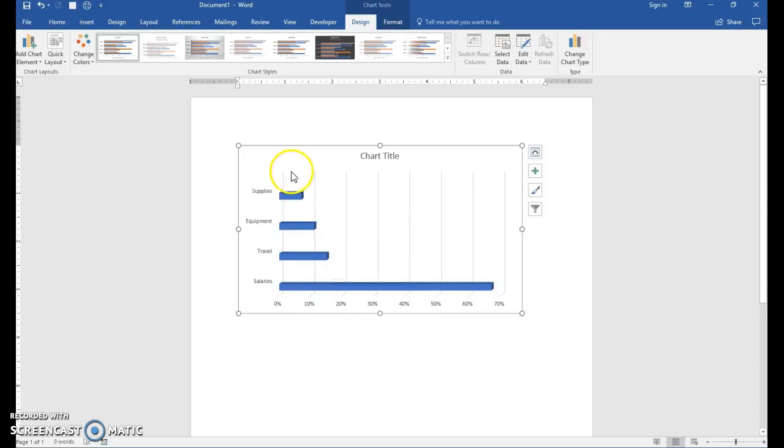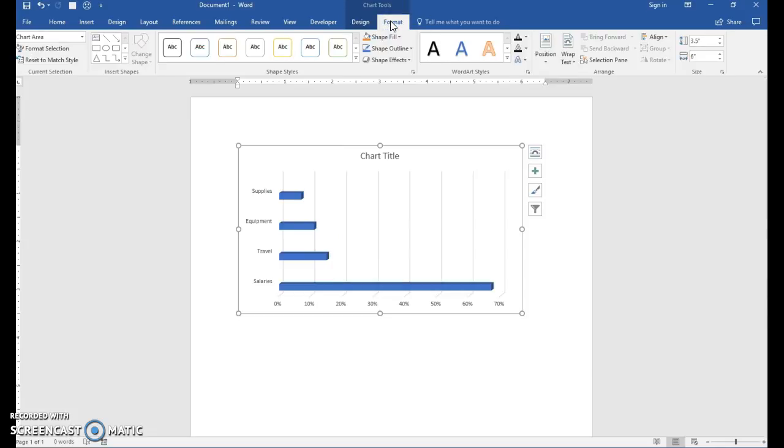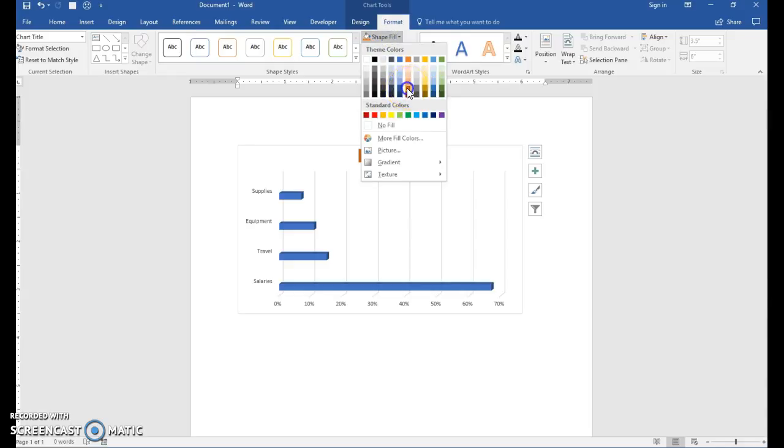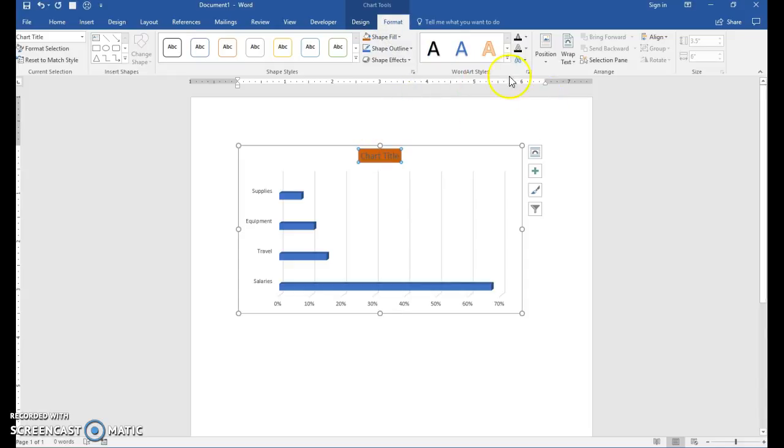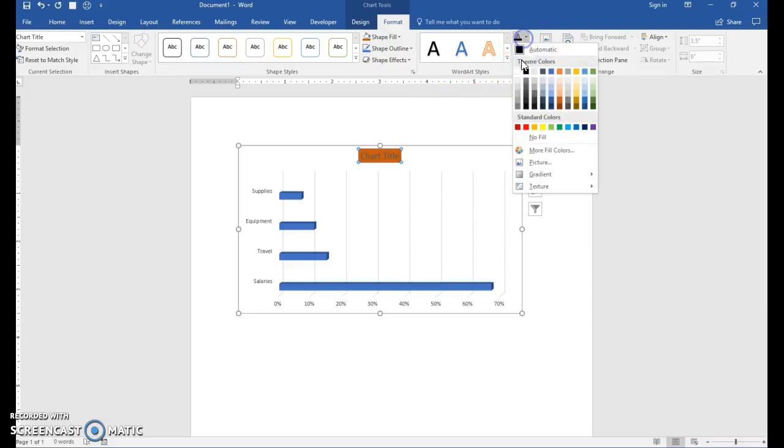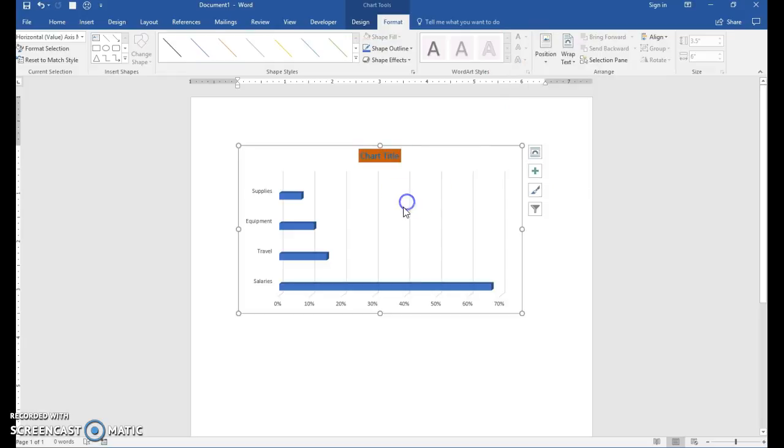All right, you'll notice that, again, we've got our different menus, the design and the format. So if you need to go in and change colors or change backgrounds, things like that, okay, that changed the background. Where's our text? It has you change that to blue.